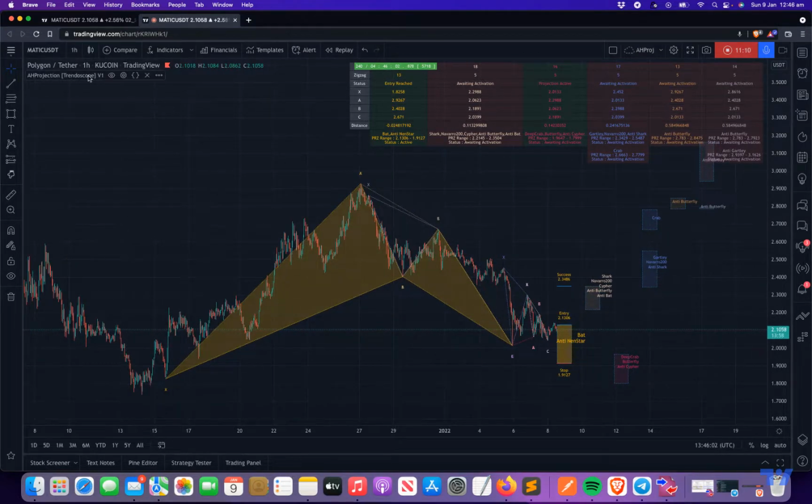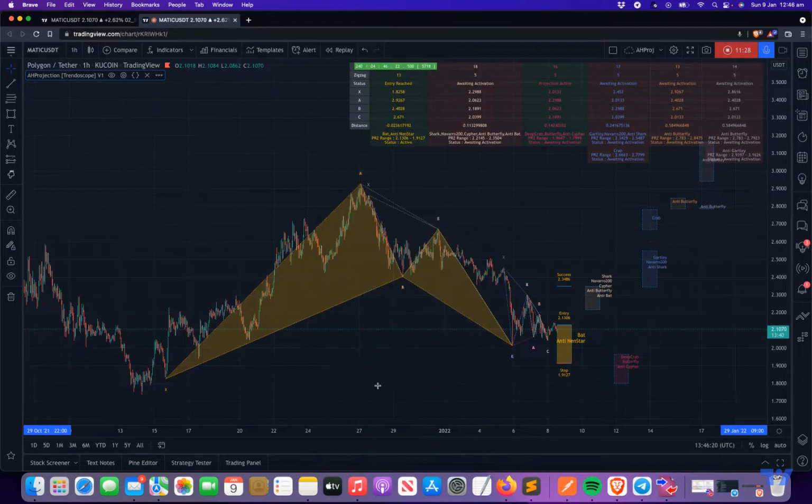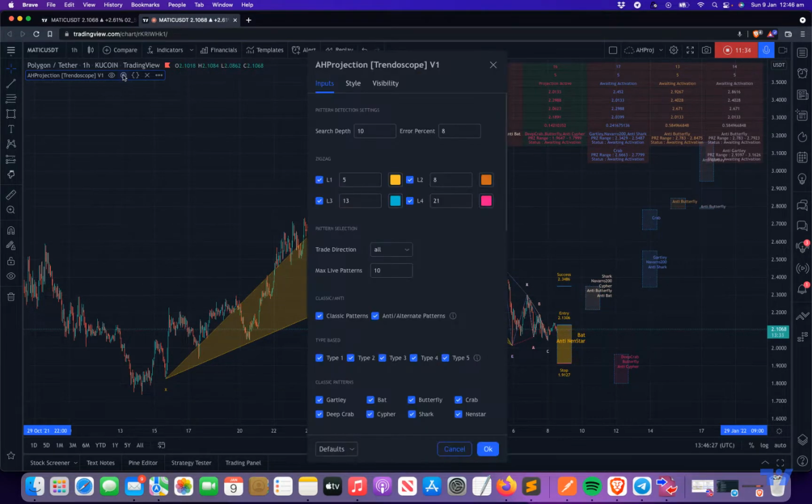Let's have a look at the settings a bit. Settings are most probably the same as Auto Harmonic Patterns Ultimate. Search depth is how many pivots you want to search back. Increasing this means you'll get bigger and bigger patterns, and it will also take more time. And error percent is the error threshold, because pattern ratios cannot be exactly as is, so we allow a little bit of error threshold.